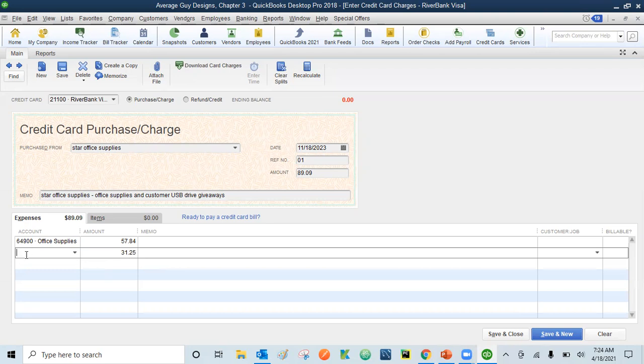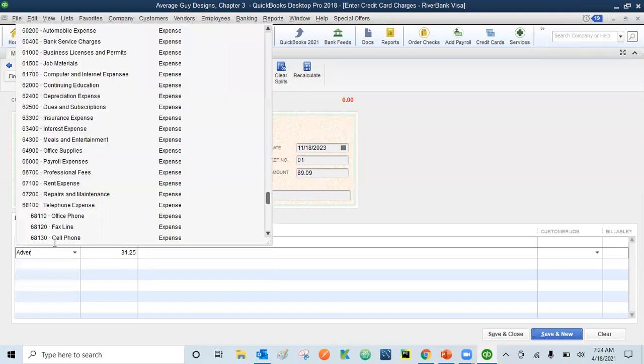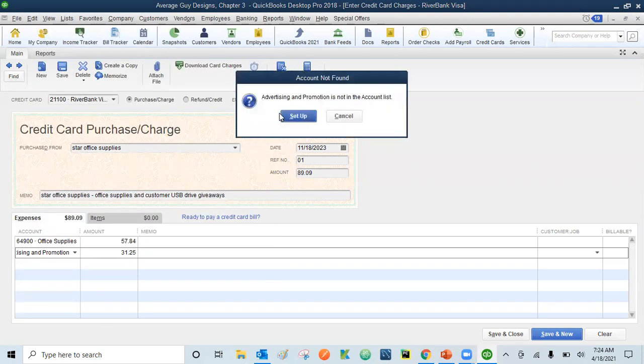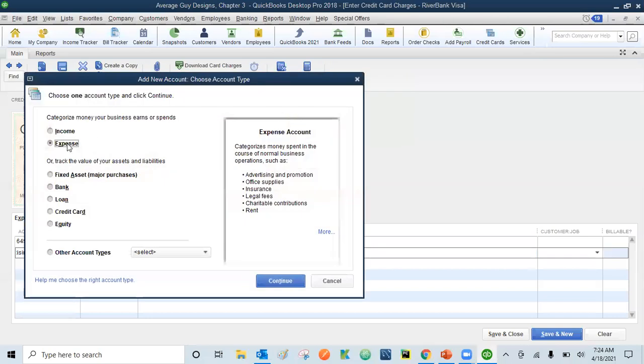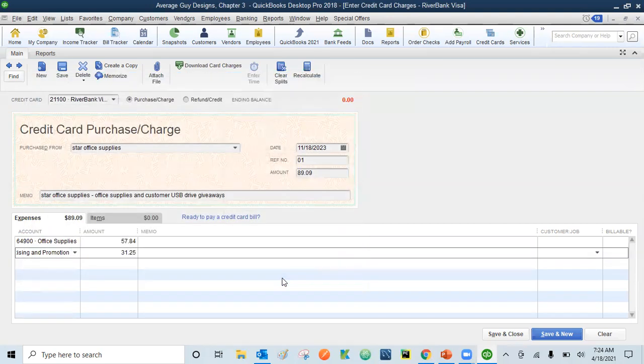And here we will be using the rest of the item for advertising and promotion. So you can just type here advertising and promotion. And here you can see this advertising and promotion expense is not part of our item. So you can just simply click tab, and then it will give you the option of setup. Click setup, and here it's an expense. Click continue. Why is it an expense? Because you are paying money. So it's an expense. Select continue.